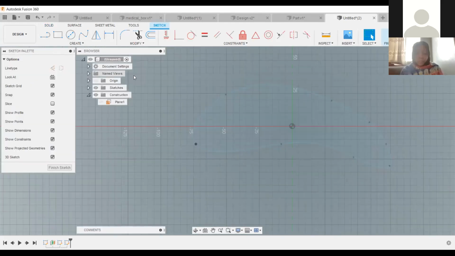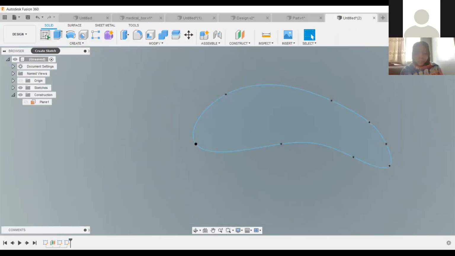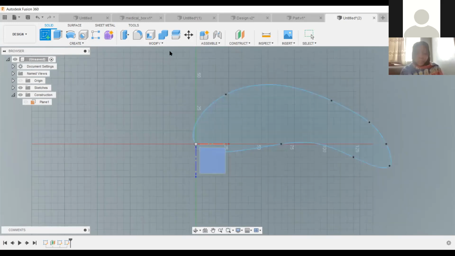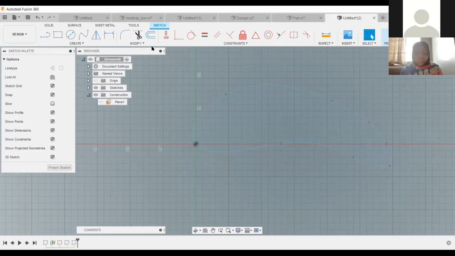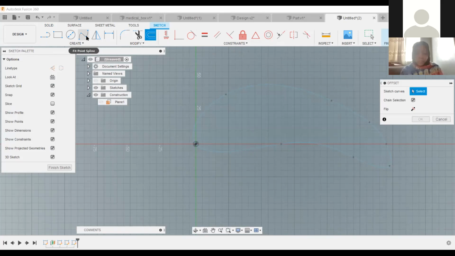No, you go to construct and finish sketch first. You have to finish sketch first, then you go to construct and offset plane. Go to construct. Or are you doing something different from the one that? Yeah, I'm doing something different. Ah, okay, I see. Sorry.